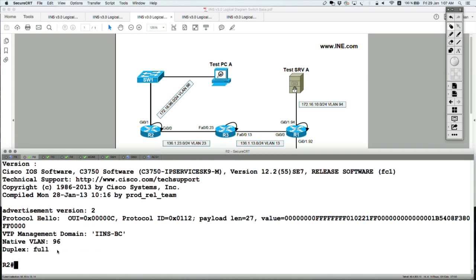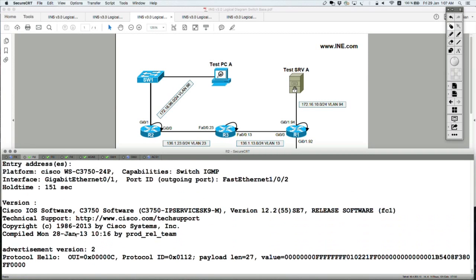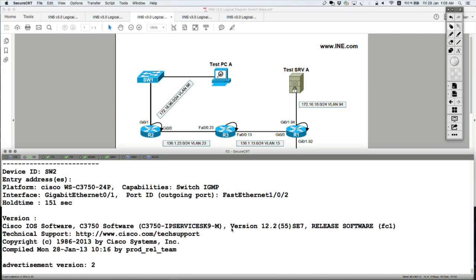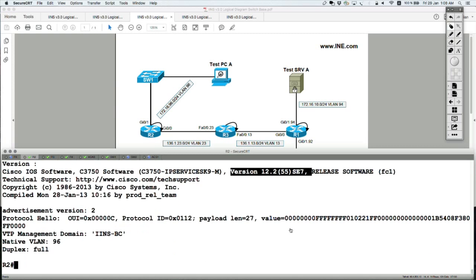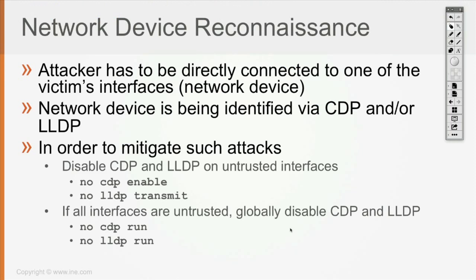So except for VTP information, the most important information from the CDP level is going to be the IOS version running on a remote device, which allows the attacker to gain knowledge about possible vulnerabilities affecting that specific IOS version, and then launch attacks.